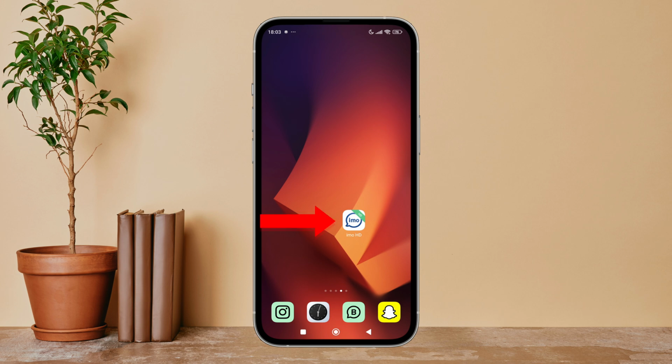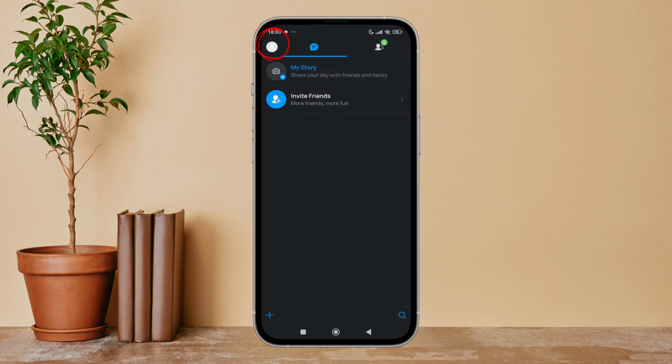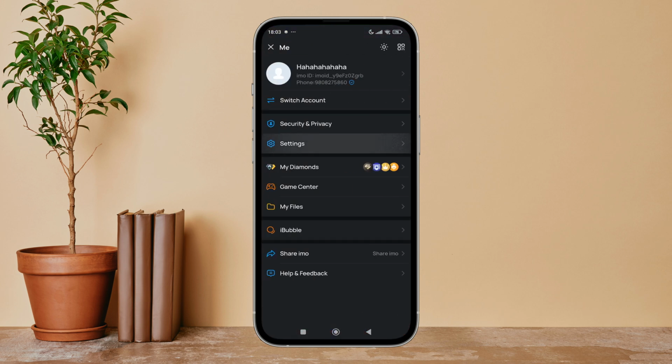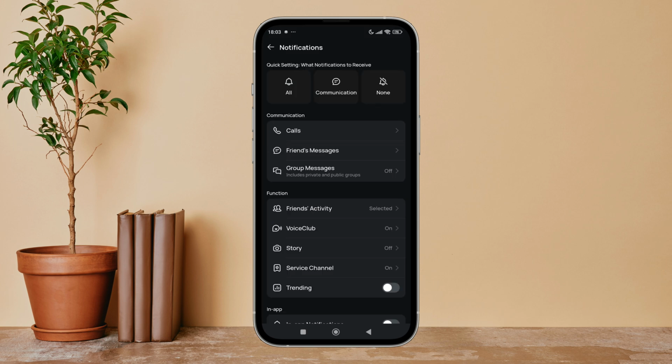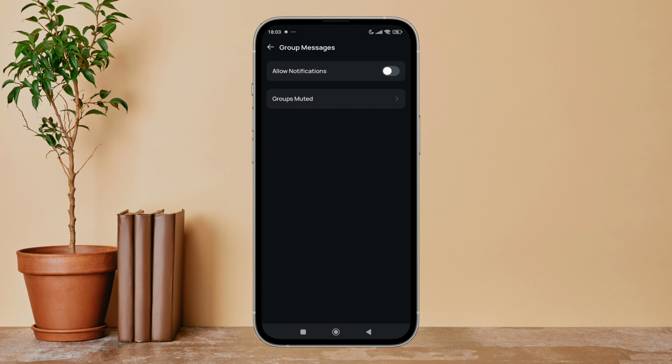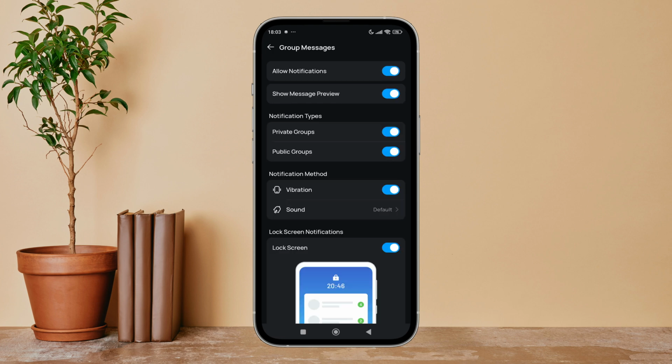Firstly, open Emo HD app in your device. Then tap on your profile icon. Next tap on settings. Then tap on notifications. Next tap on group messages. After that, you can see the option of allow notification. Turn on it by tapping on it. So this is how you can enable group notification on Emo HD.